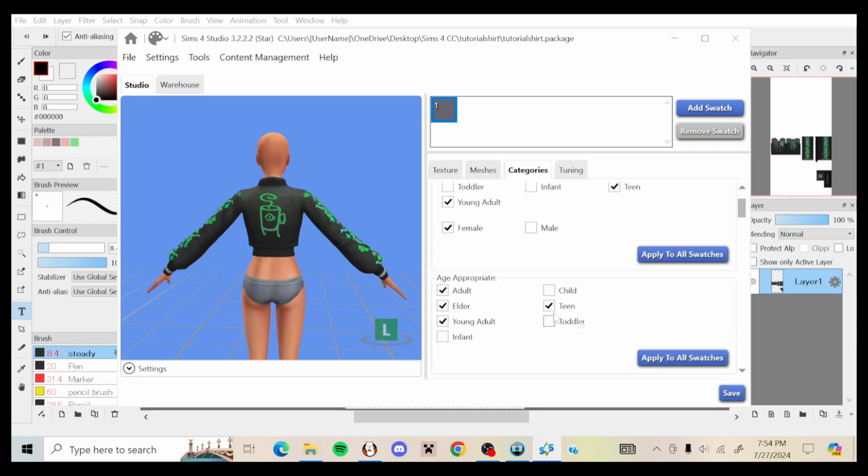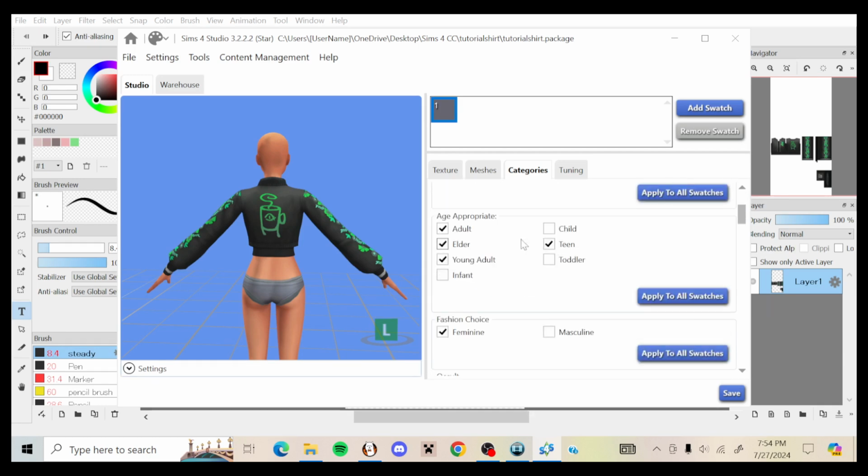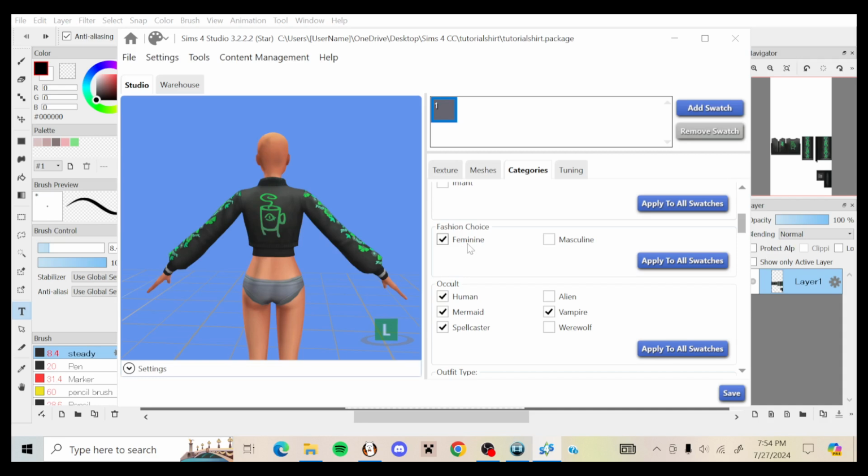Age appropriate should be the same as you set for age and gender flags. Fashion choice, you can select either or both of these. However, I will mention, if you don't select either, it will not appear in Create a Sim at all. If you select, for example, this jacket for masculine Sims as well, it might not appear correctly in the game.